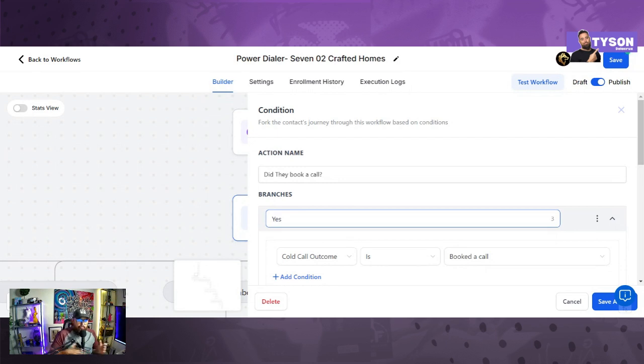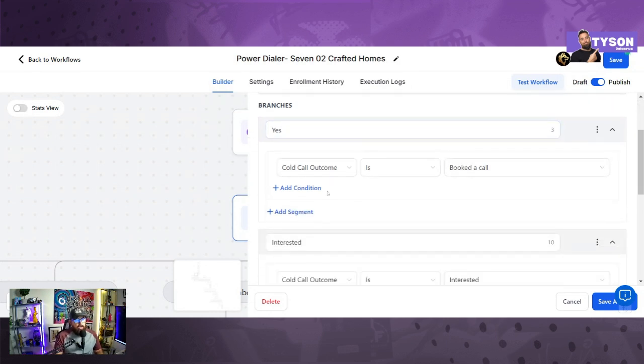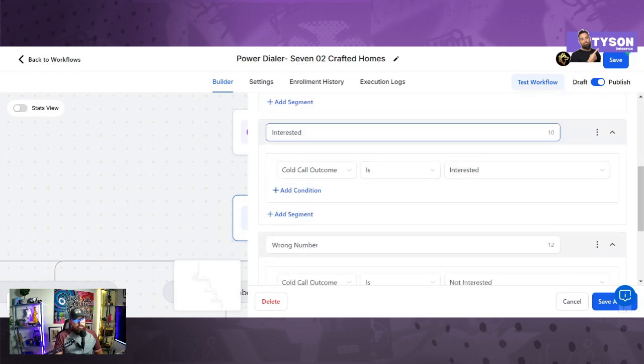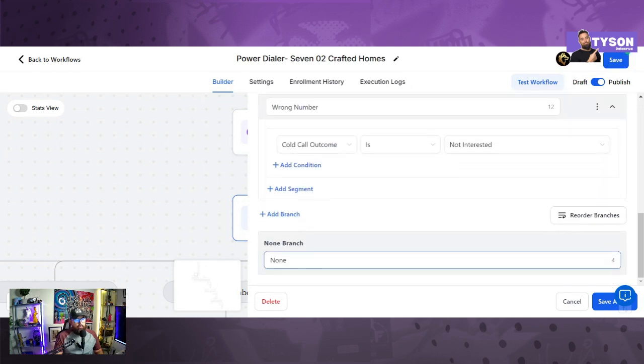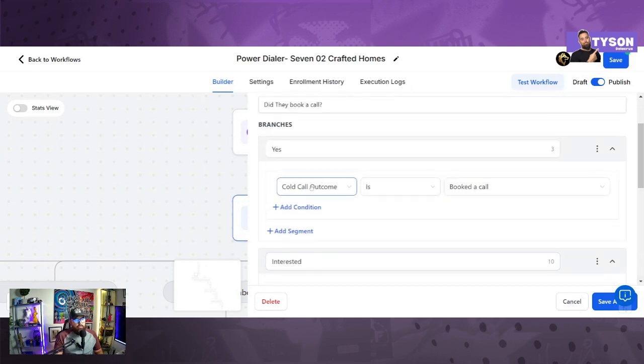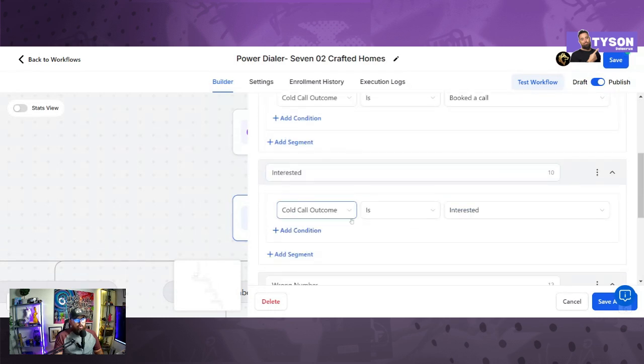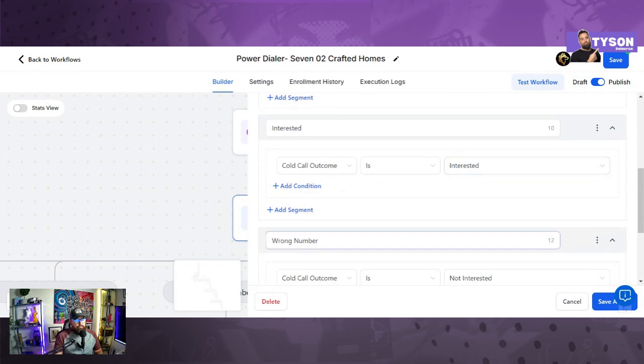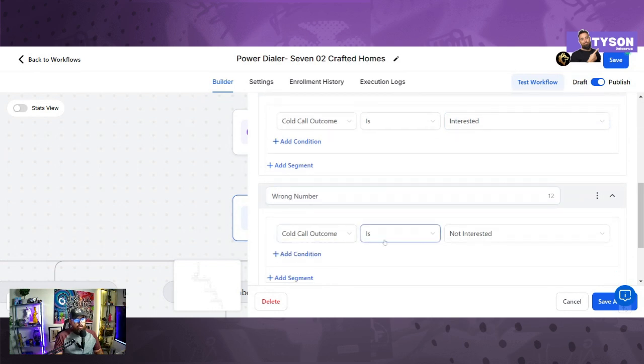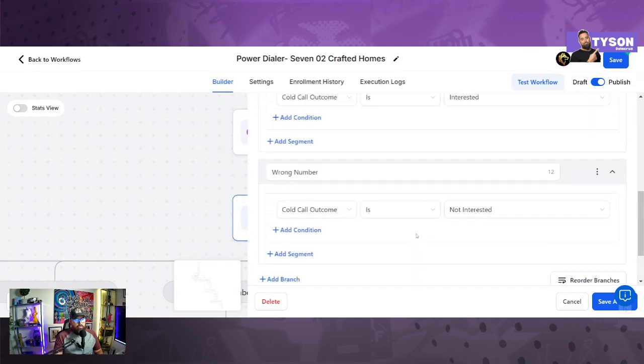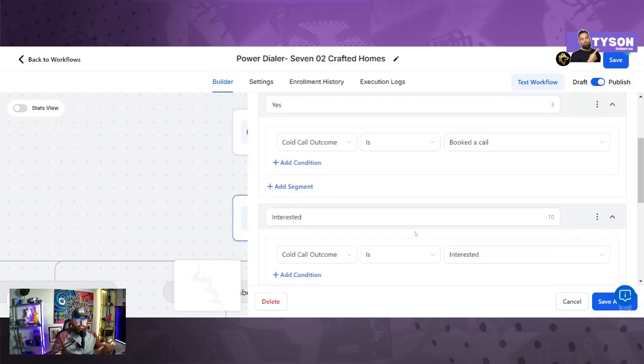So you're going to do an if and else scenario. If this happened, then these other things are going to happen. The branches that I created are yes, interested, wrong number, and none. Yes: cold call outcome is booked call. Interested: cold call outcome is interested. Wrong number: cold call outcome is not interested. So anything else, this is going to create the branch.